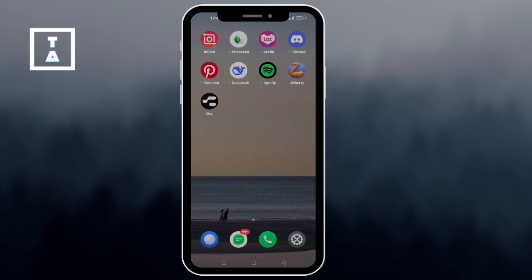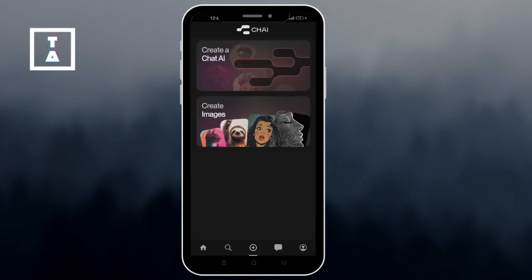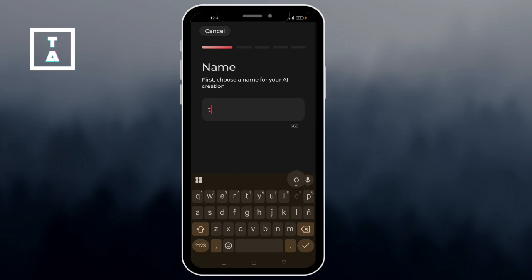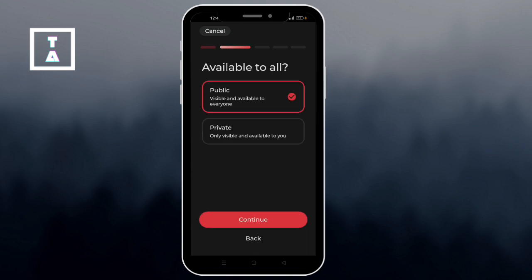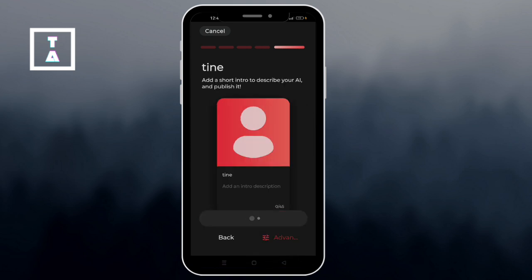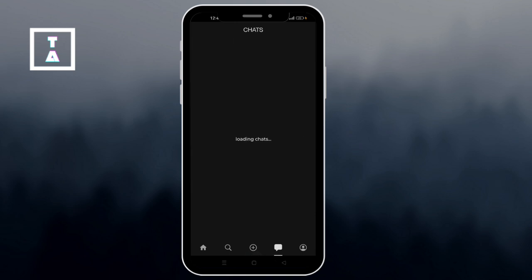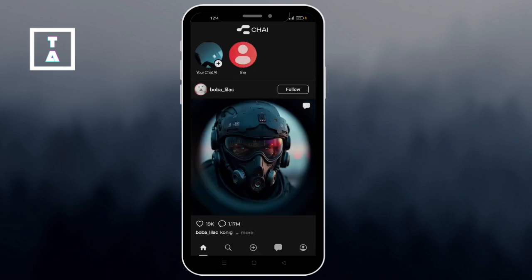Let's get started. First, go to chai.ai and download the Chai AI app from your app store. And here you can sign up with your email or log in if you already have an account. Then here you'll see the list of characters right away. You can choose one that fits your genre or create your own custom chatbot. And here you can start your creative chat.